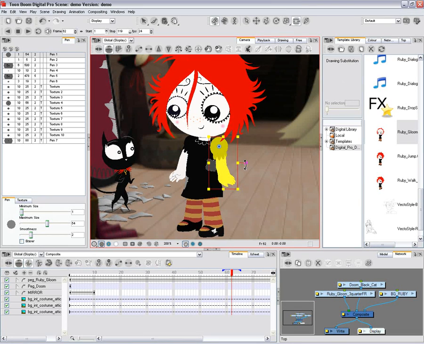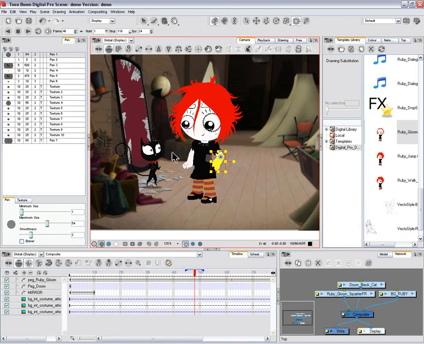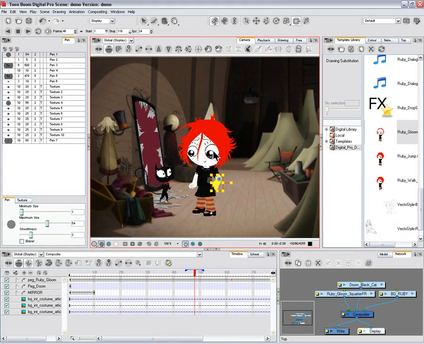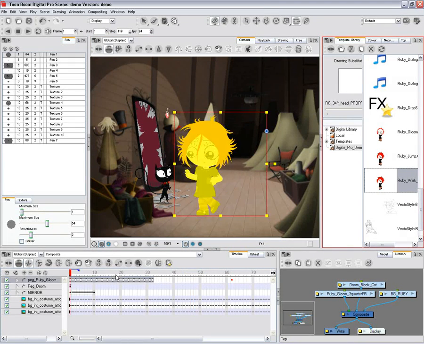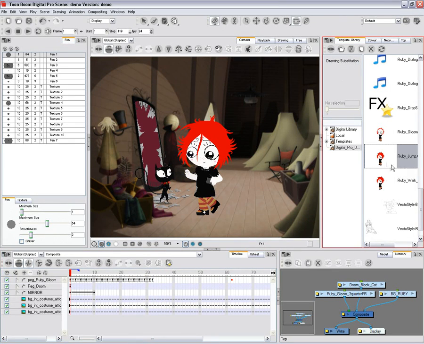I can really easily animate them. Digital Pro has some versatile and powerful tools for cutout animation. First, I want the character to walk, and I already created a walk cycle. I don't want to reanimate it. From my library, I'll take my walk cycle and import it into my timeline. Now, Ruby is walking. And then, she'll do a little jump.